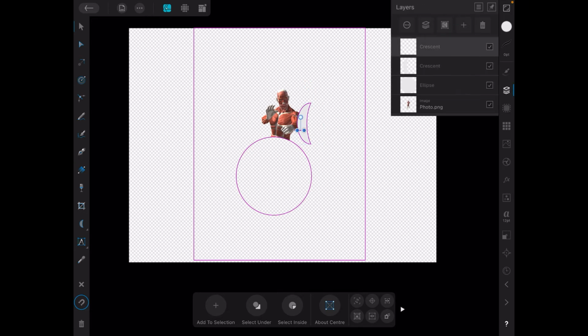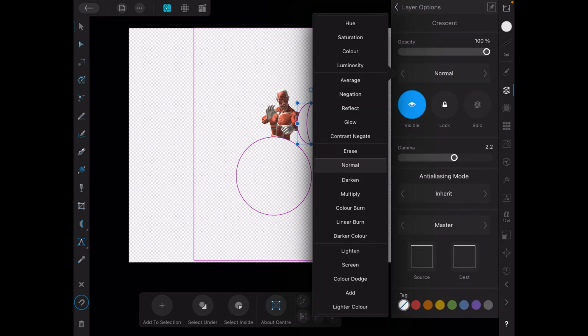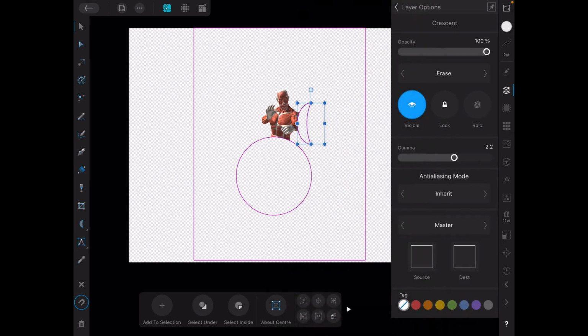We've got two crescents. Let's get rid of one. There's the crescent we want to deal with. Go to that. Set to erase, and it's gone. So you can do that with any shape you like.